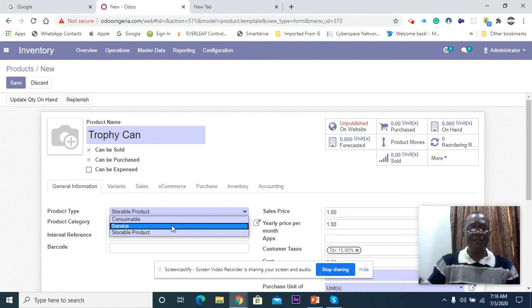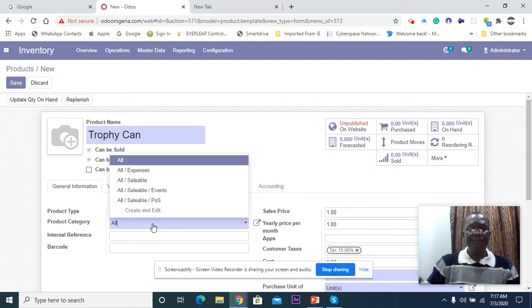Or is it a service? You can actually define a service and charge the people that you're providing the service to. Are you defining it as a product or as a service? So you need to do that. But again, this is something that we need to store, so we select storable product. Then the product category. What are they?